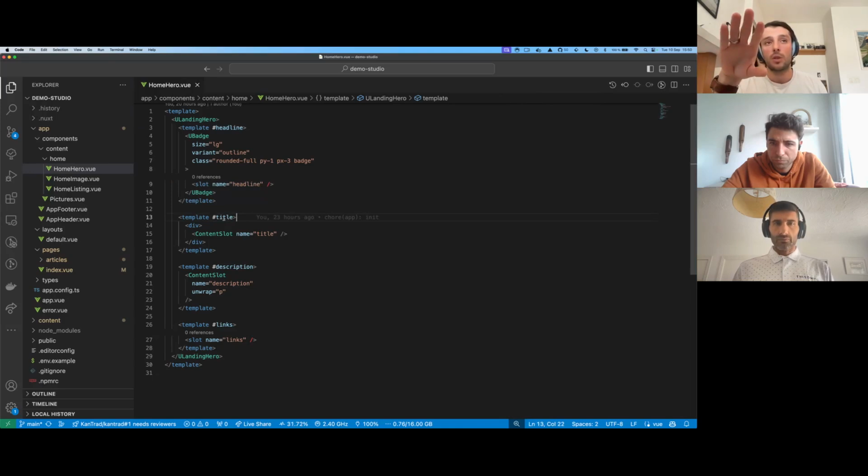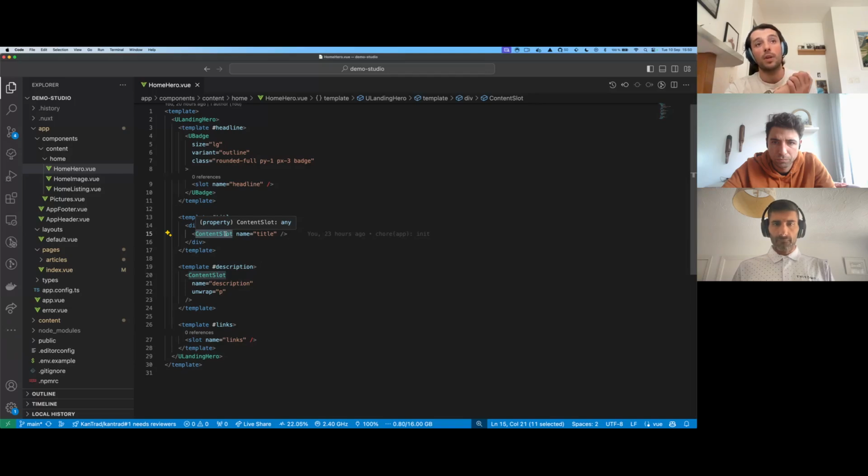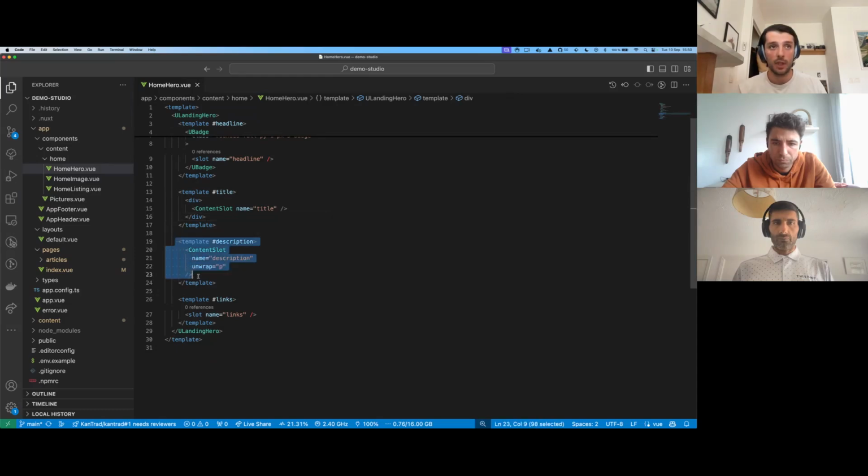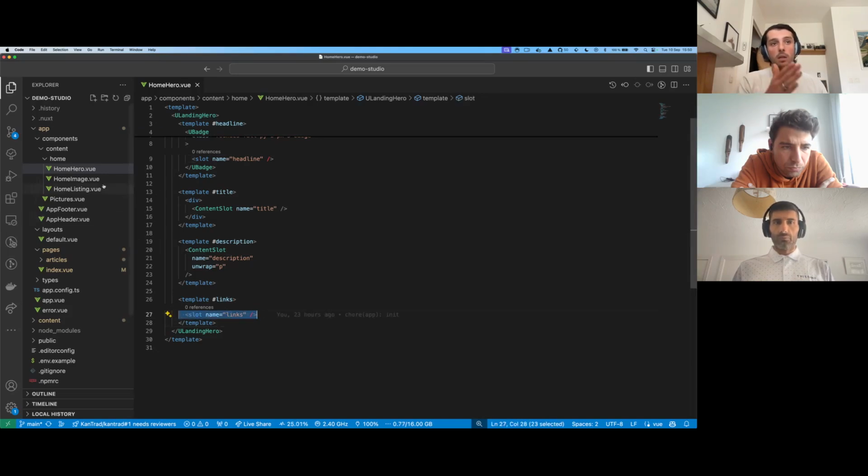Same for the title. I'm using the title slot, but instead of a classical slot, here you can see that I'm using a content slot. The content slot is provided by Nuxt Content. You can see it as a slot where you can put some markdown in it. So it's interpreting markdown, but it works exactly the same as a classical slot. Same for the description. I just want to be able to integrate some markdown in my description slot, so I'm doing this. And for the links, I also want to expose the links slot when using my home hero, so I just add my slot inside the template.